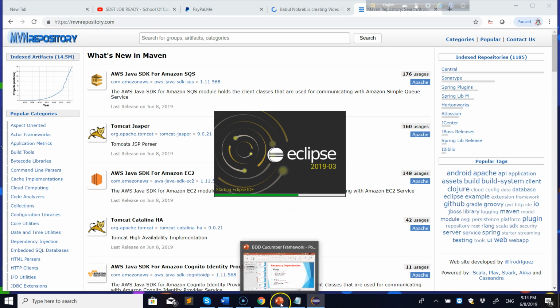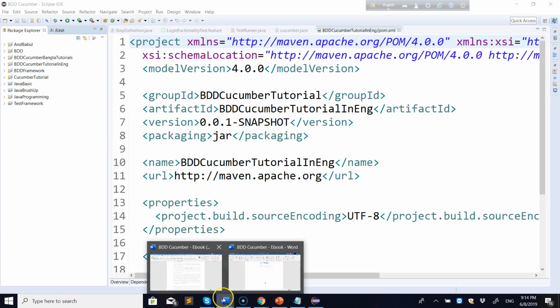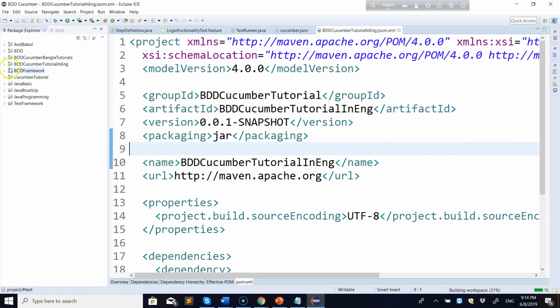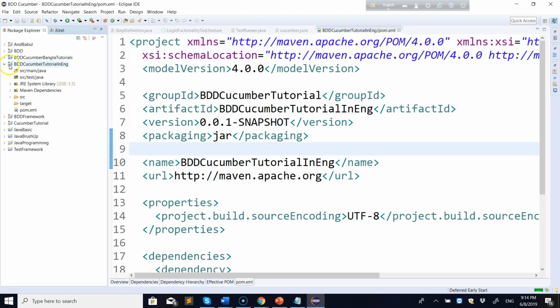Okay, it might take a couple of seconds more. Okay, and it's open. We know this one is our project, BDD Cucumber tutorial. This is our project folder structure.